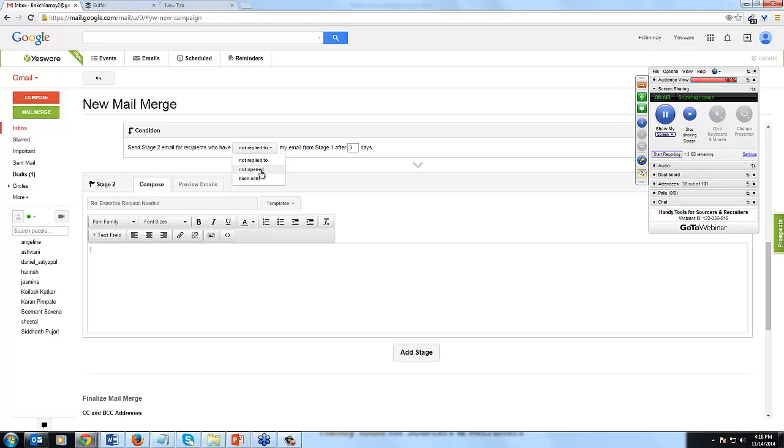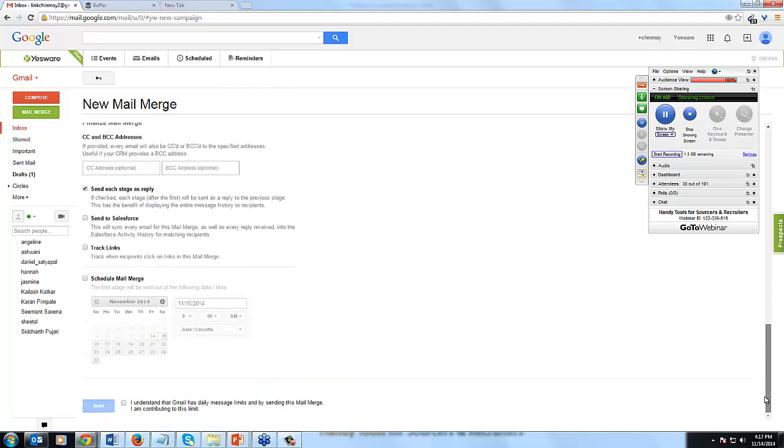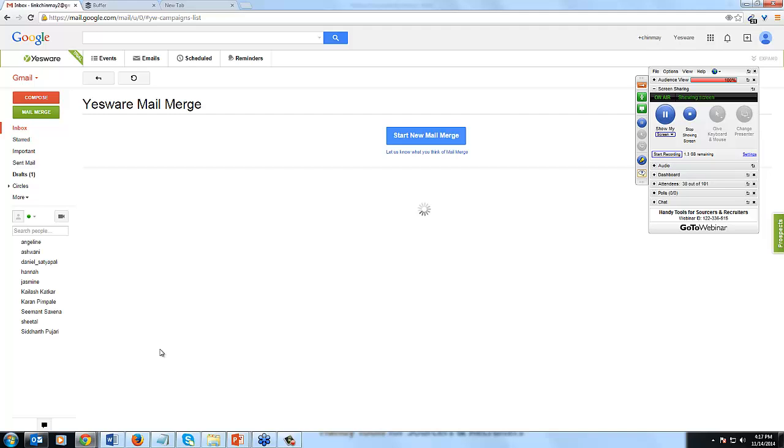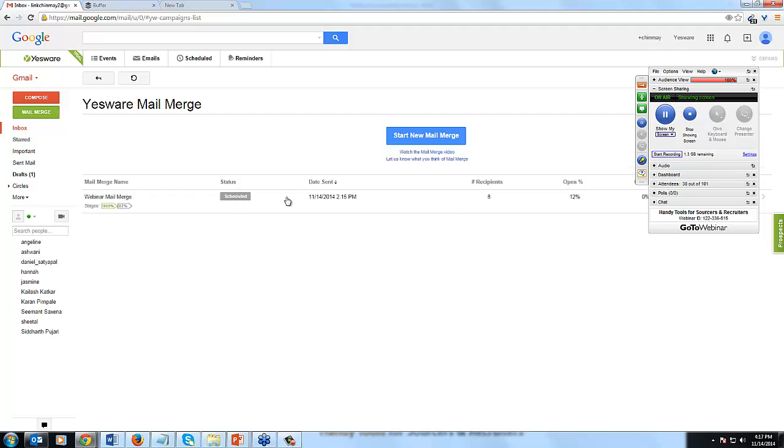You can also send emails to the ones who have not opened an email, or just to everyone. So you can keep on adding stages, and then you can schedule your mail merge. You can set your time and then click on send. You have to select the option that you understand that there is a daily limit, and even if you are using a YesWhere application, you are exhausting that limit. Then you can click, and your mail merge will appear here.